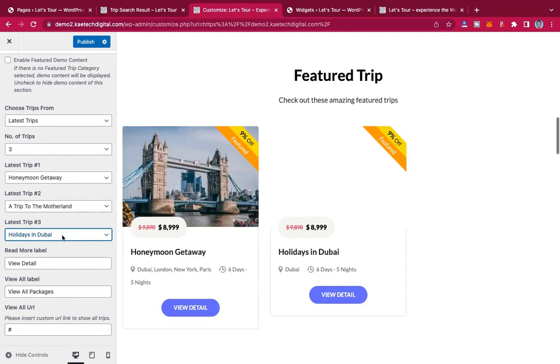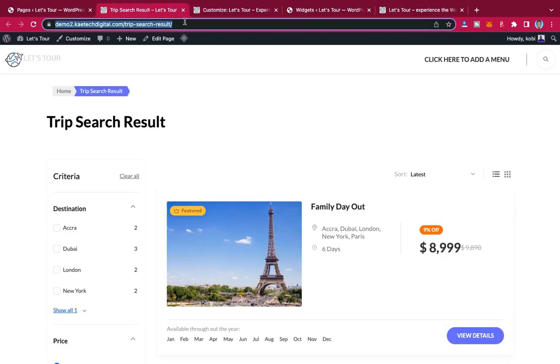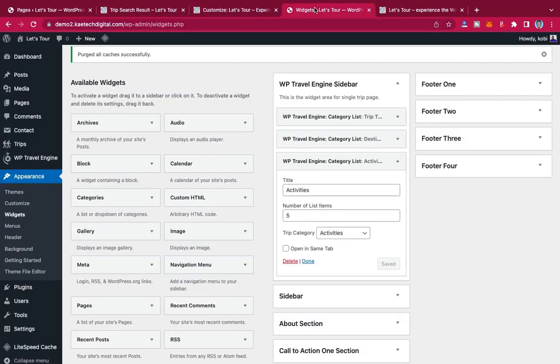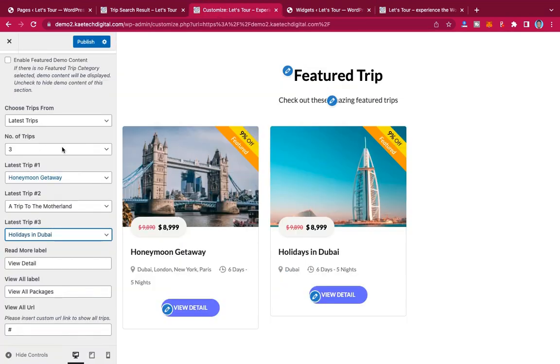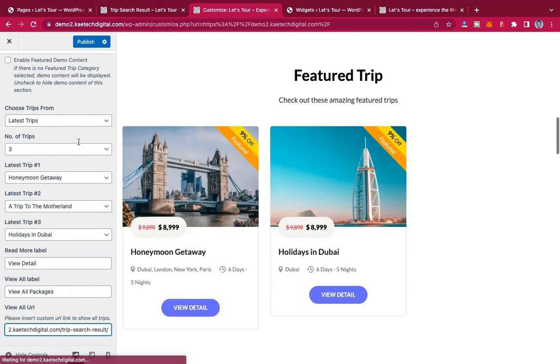You can put all of them over here, and then I'm going to copy the all the package search results URL and paste it over here, so that when somebody clicks it, it will send the person to a place to also choose all the packages. So this one did not show because it is not a featured trip.